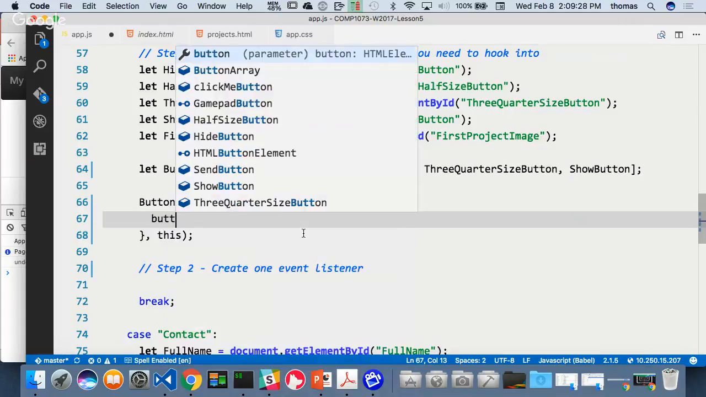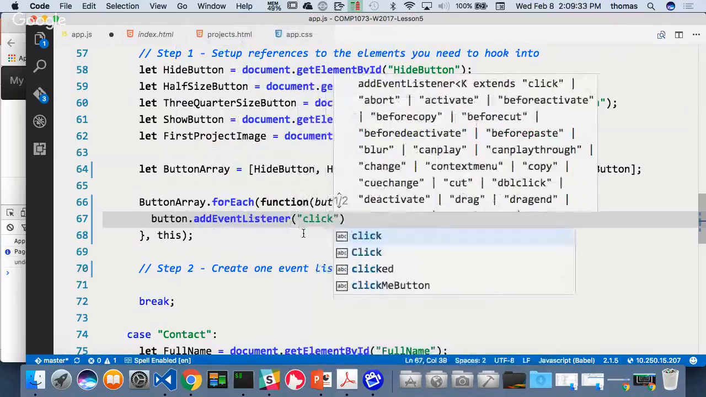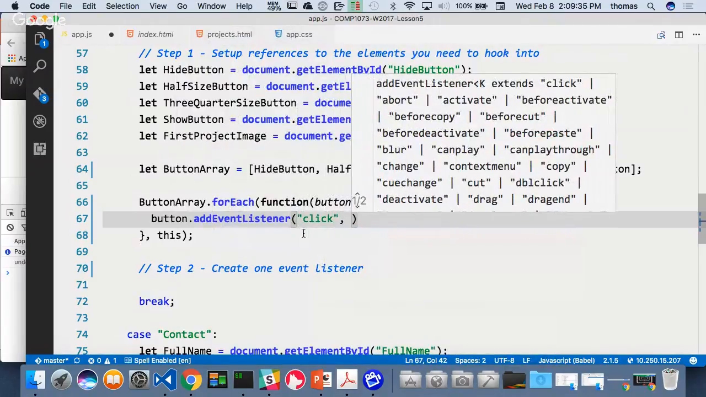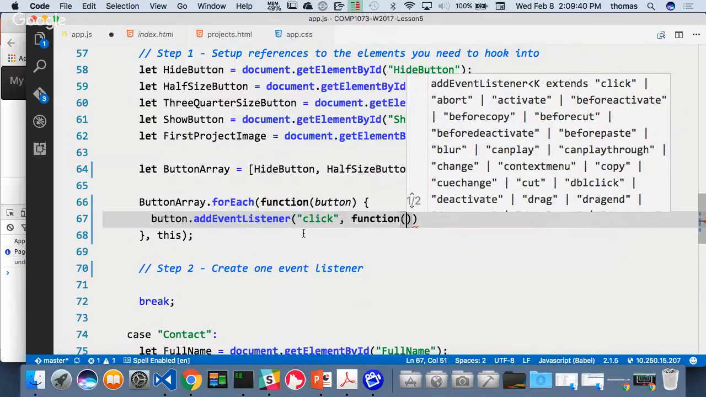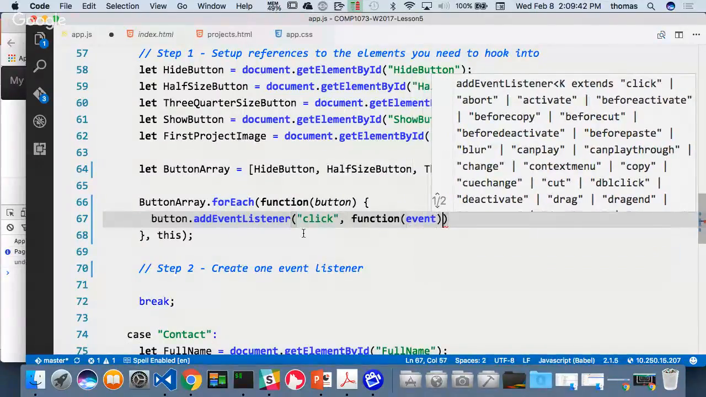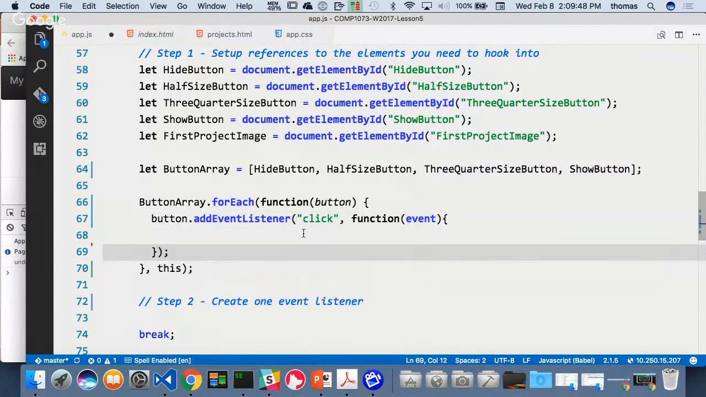I can say button dot add event listener, the click event. We can add the click event. And I can have another function in here. Oh boy, function help. There we go. With the event that I want. Here's my event that I'm listening for. Okay, so this is what I could do. Now, is this syntax understandable to you?